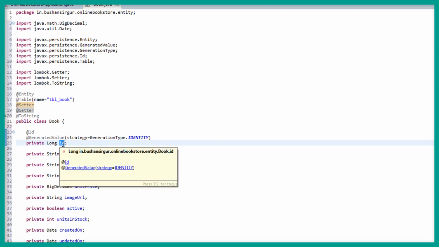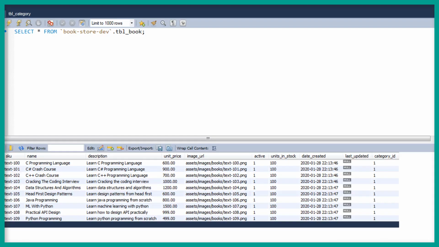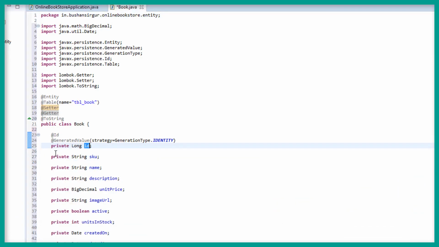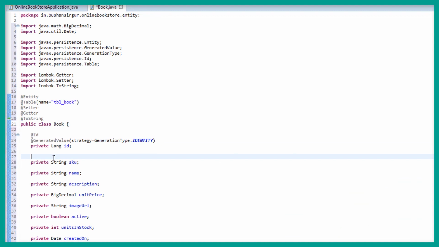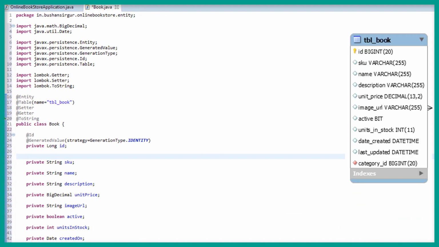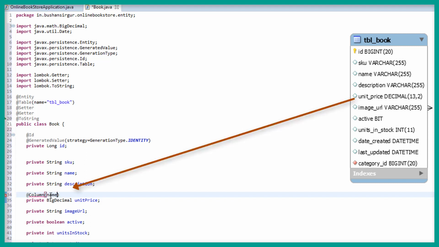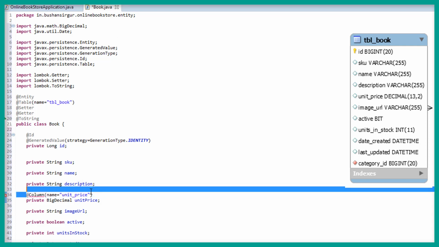If the field name and the database column name both are same, then we don't need to map. The JPA will automatically map this, which means we don't have to add @column annotation. ID, SKU, name, description, which are all same as the column names, so we don't have to map it. So let's add @column annotation to the unit price field. I'll specify the column name, which is unit underscore price.